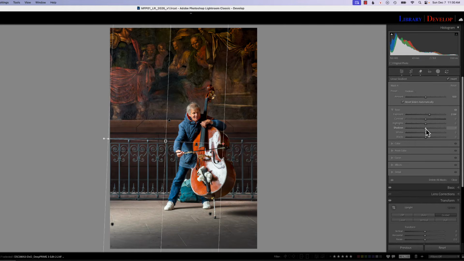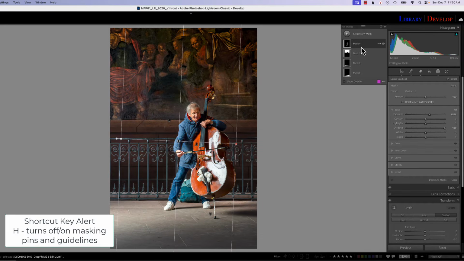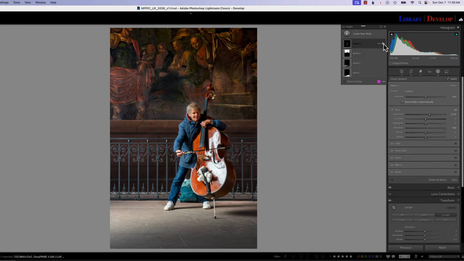and a little bit of shadow, and then we can just start moving this to decide how much light we want to come in on this musician. And I think I kind of like that right there. Let me hit the H key to hide our lines, and let's turn this mask on and off. Looks pretty good. I think I like that. Alright, maybe bring the highlights down just a little bit. Let's see before and after on this one.